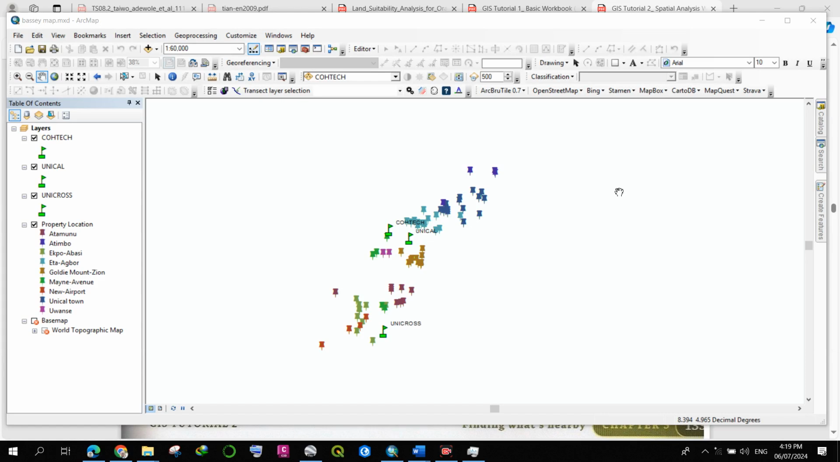Alright, now, we want to learn how to perform buffer. There's something called buffer analysis. Your stage 2 is all about spatial analysis. We want to learn how we can perform buffer. We can perform buffer on points, line, and what? Polygon. So it's a very simple task.